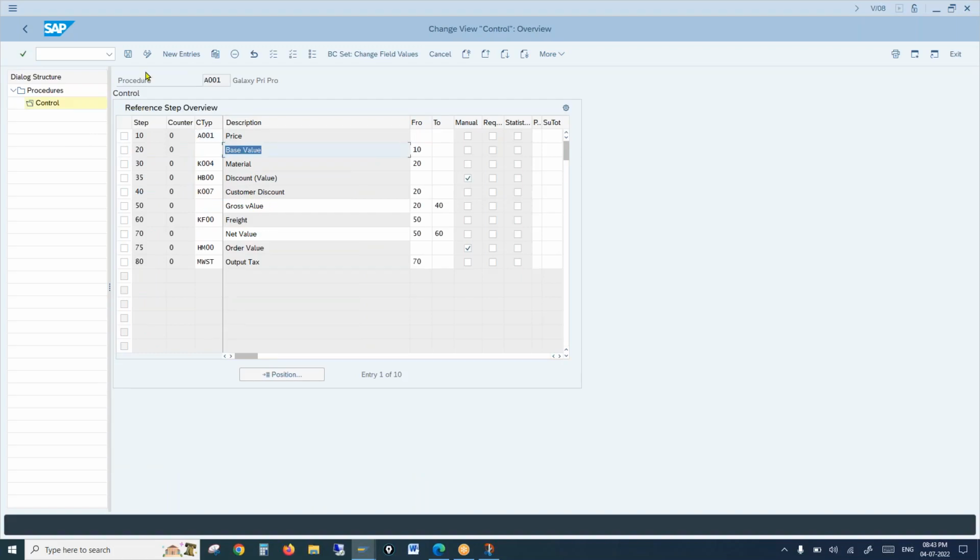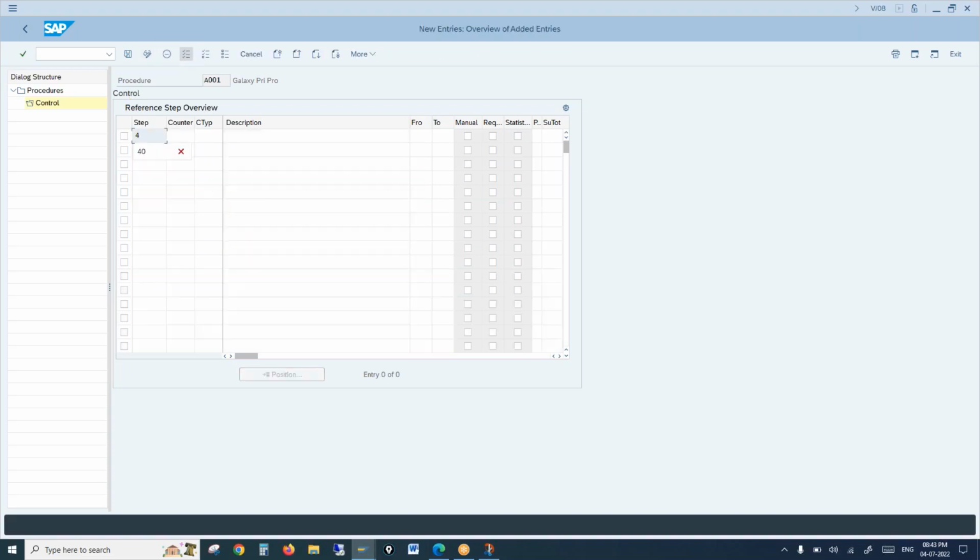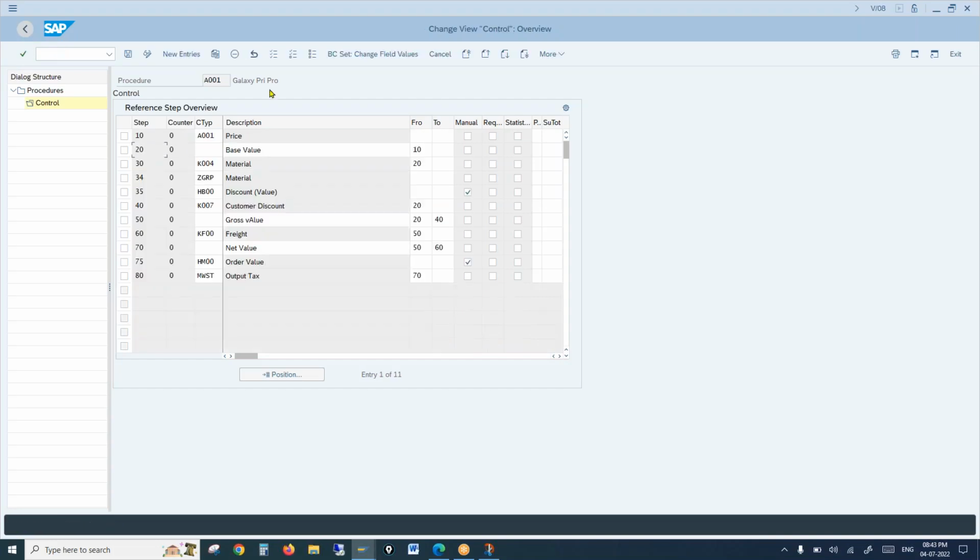So I'll take some step here, like 34. I'll create a new step called 34. And I'll place a ZGRP here. I'm leaving this field blank. What happens? Anyone? In interviews, they may ask a question.